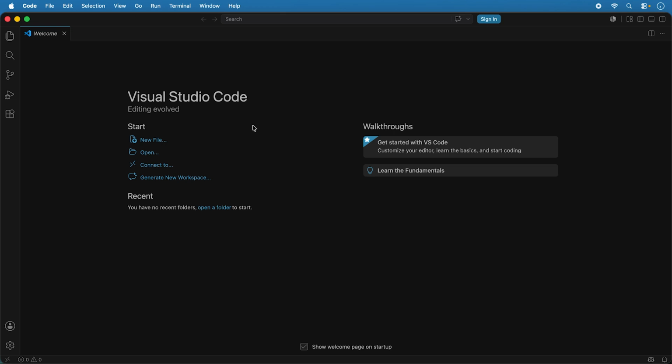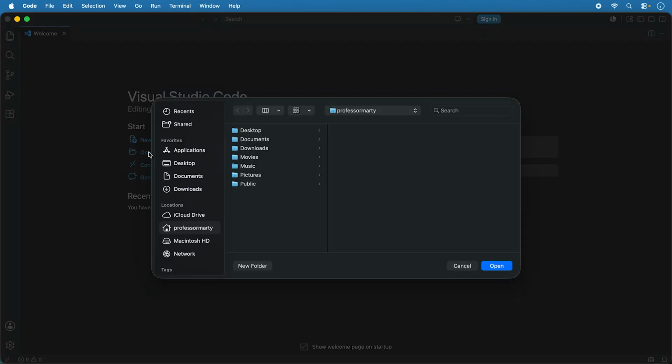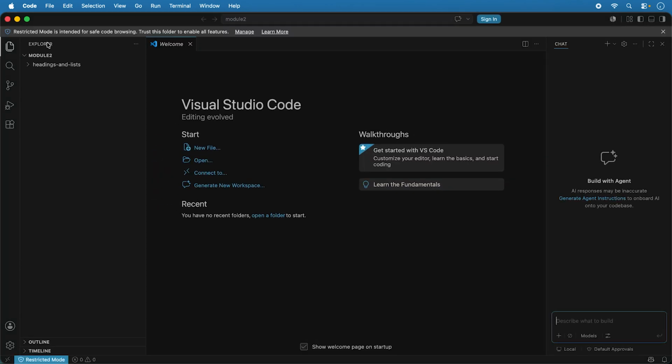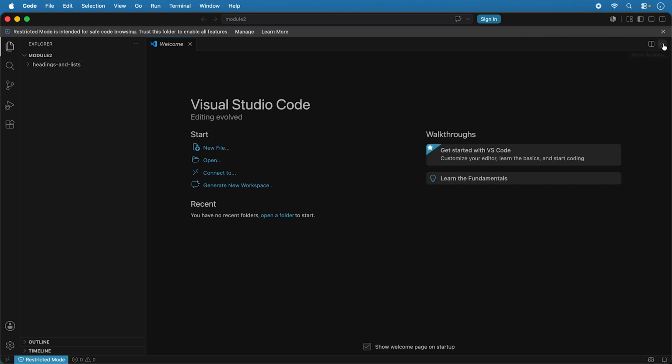Click the Open Folder button on the Welcome screen. Select the folder where you've placed the headings and text.txt starting file. Let's get coding this web page. Close the chat pane because we don't need stinking AI to code some simple HTML.